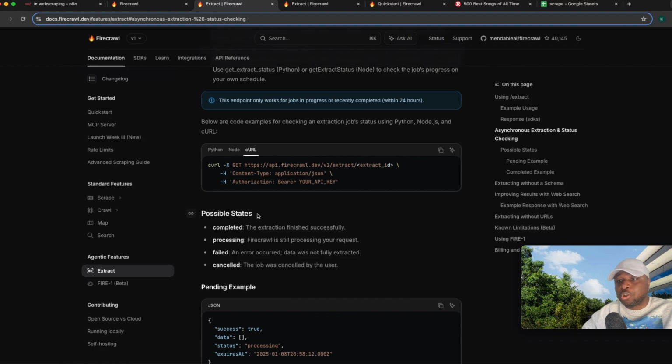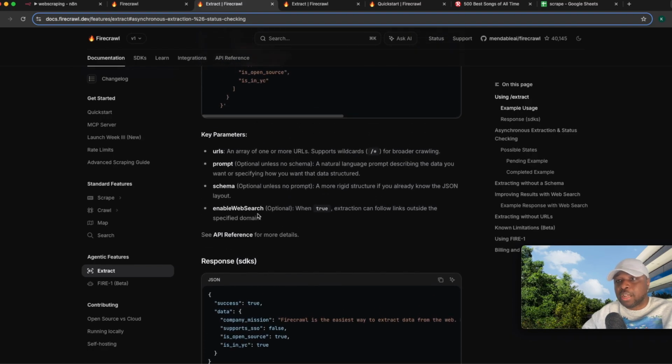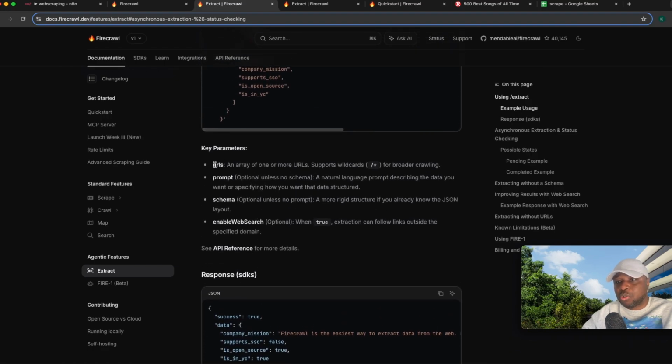So if you come back to the documentation and you say, okay, let's go and look at the key parameters. Under the key parameters, you have the URL, which is an array of more than one URL. So you can actually have more than one URL you want to scrape at a time. Then you can use a prompt, right? You can use natural language to tell it exactly what you need, or you can use a schema to tell it exactly what you want it to extract.